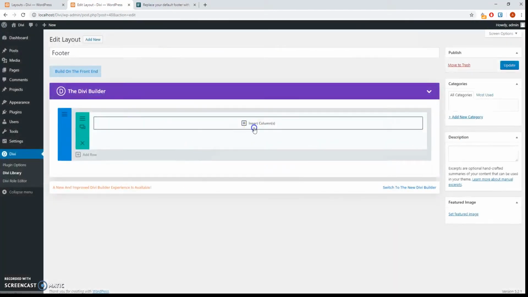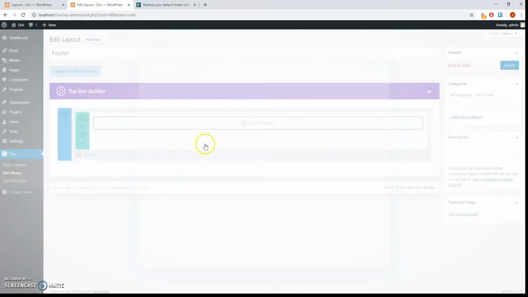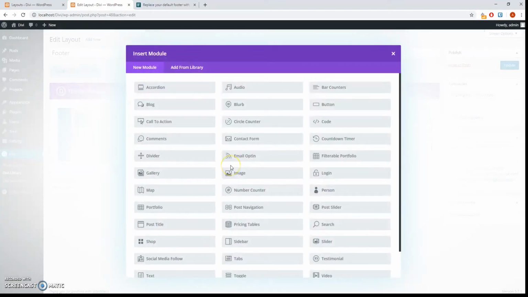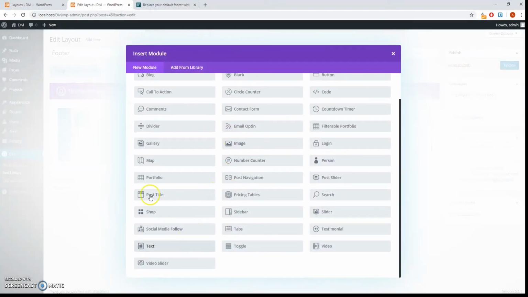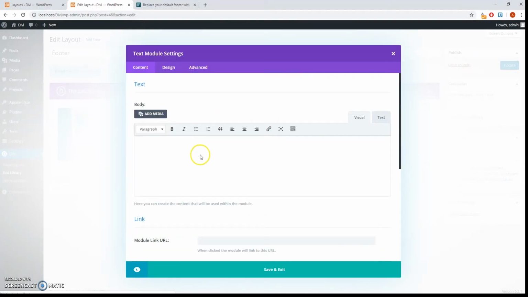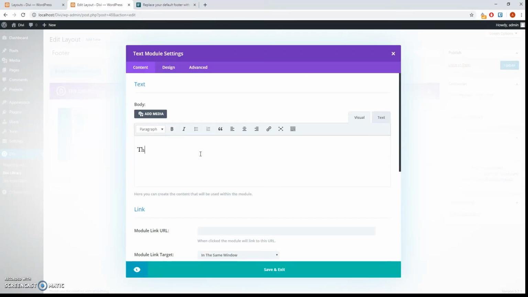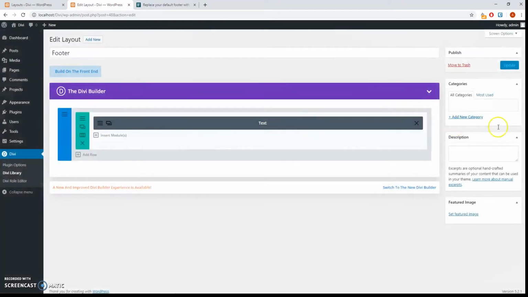Save and exit. I'm going to insert a column. Then I'm going to insert a module. I'm going to insert a simple module and add the new footer. Save and exit and click Update.